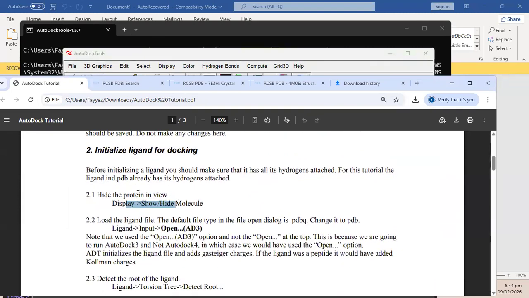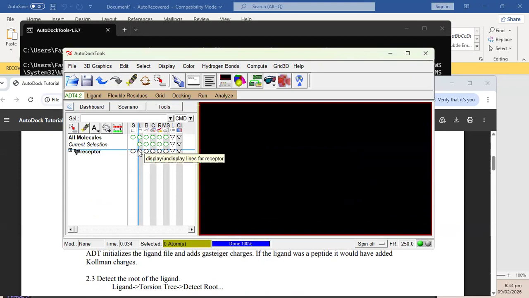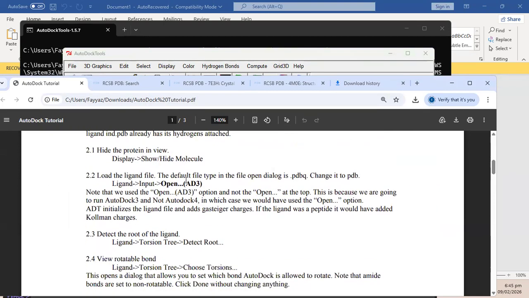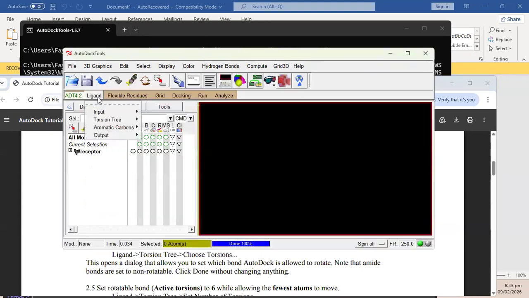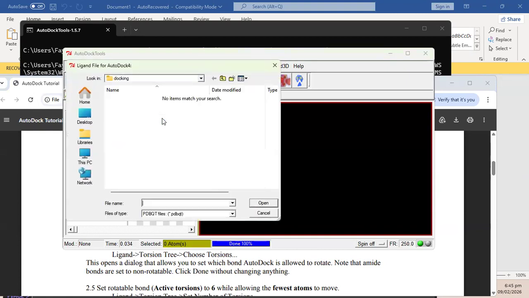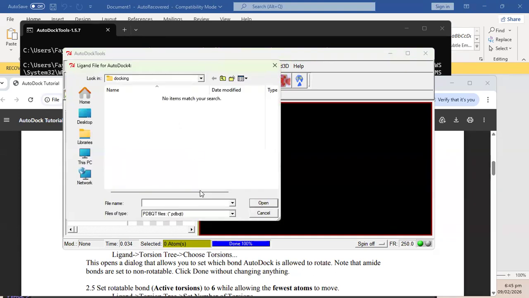The ligand molecules, they are prepared. So we will hide the protein here. Hiding is very simple. I will just go here and the protein will be hidden. And then ligand, input, and open. I will go to ligand. I will say input. I will say open. So the first time is open. Next time, whenever I open the ligand molecule, I will go to choose. But the first time you need to open it.